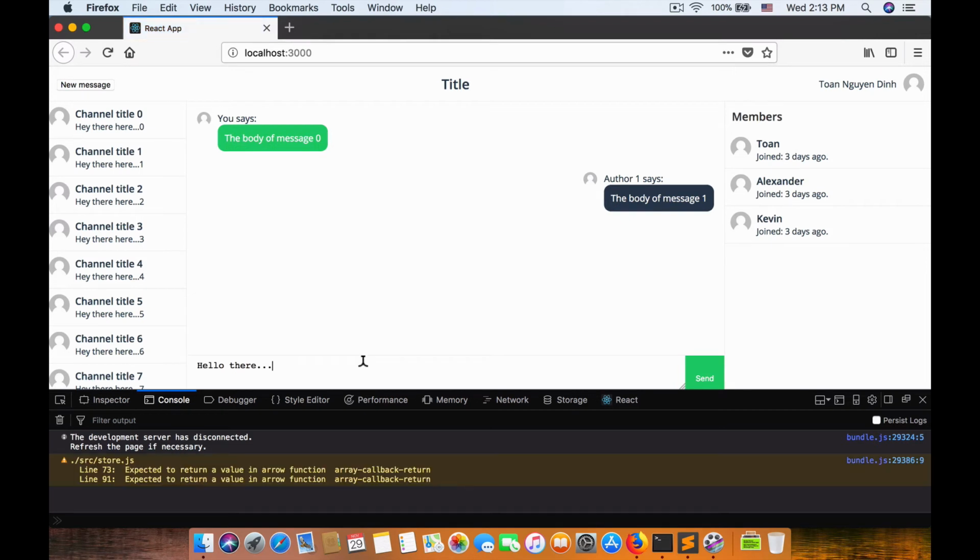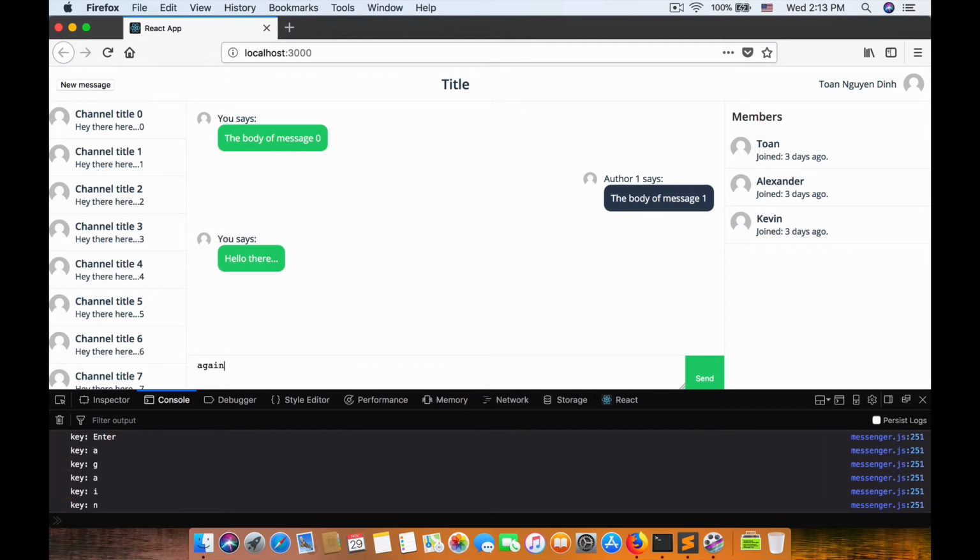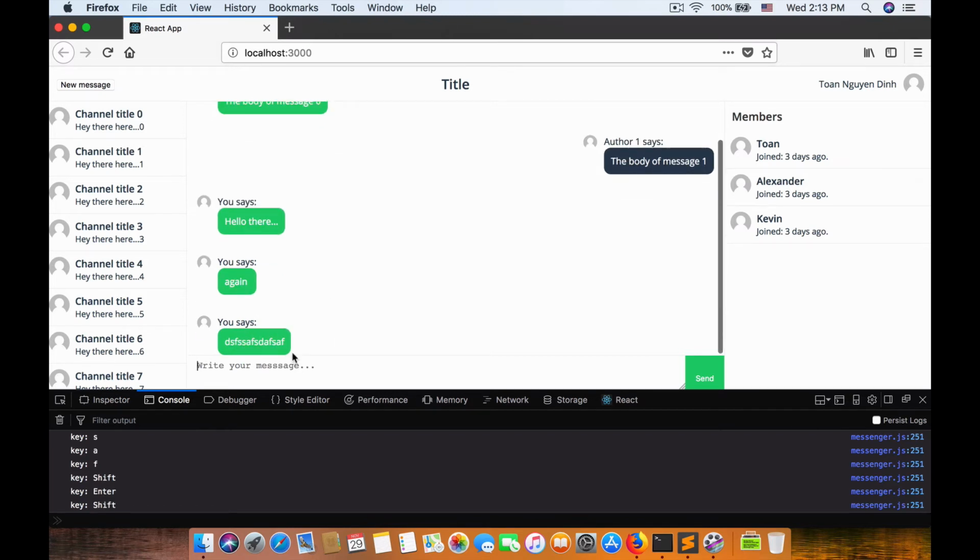The first thing, hello there, and now I hit enter on my keyboard. Now you should see hello there, and again I hit enter. But the problem is when I want to create a new row, so I hit shift and enter on my keyboard. The message gets sent, but I don't want that. I want that when the user hits shift.